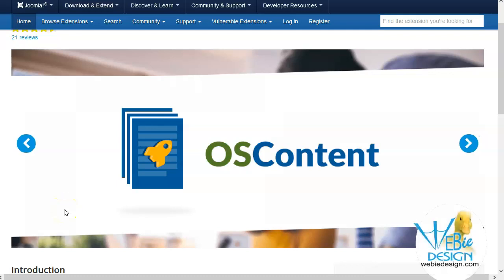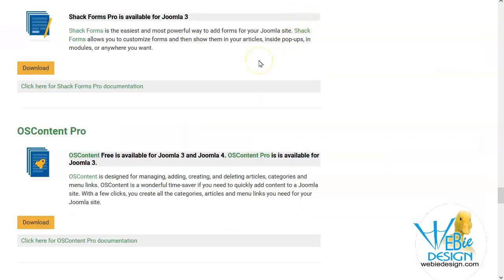I'm going to show you two different ways to bulk add content to your Joomla website. The first one is OSContent by Joomlashack. It is currently available in the free version for Joomla 3 and 4, the pro version for Joomla 3, but I'm sure the version for Joomla 4 will be available very soon.